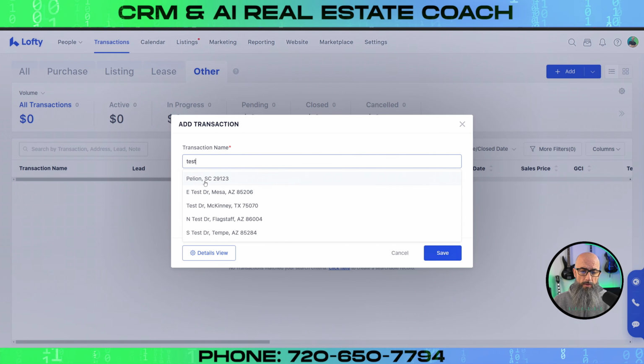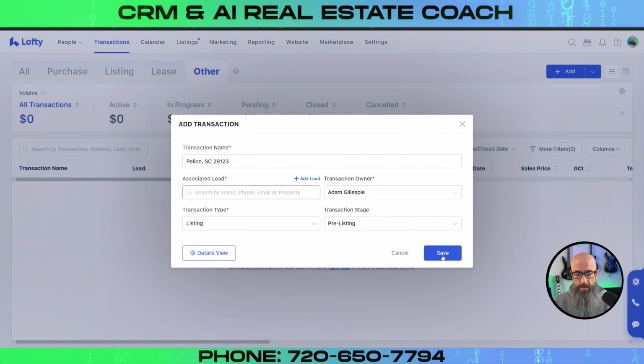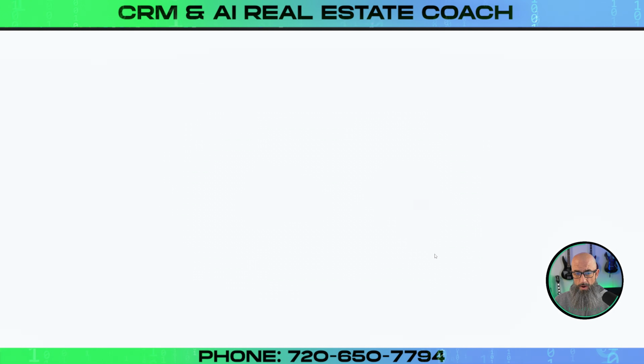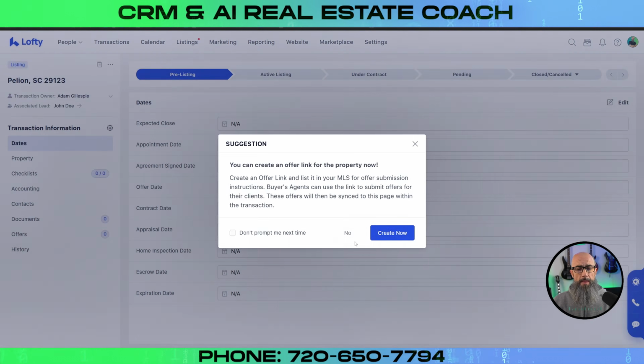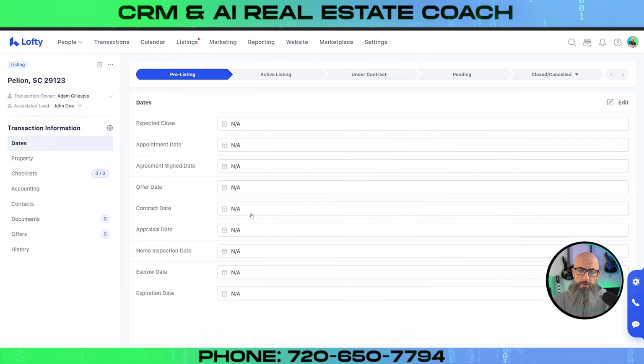It probably won't let me save anything here, but let's just try this on the demo account here. Let's link that and search the associated lead. We're going to find John Doe, make him the one, and then now we save that. And it's going to bring us into this transaction where it says you can create an offer link for the property now and list it on your MLS for offer submission instructions. So you can do that, or you can just click no.